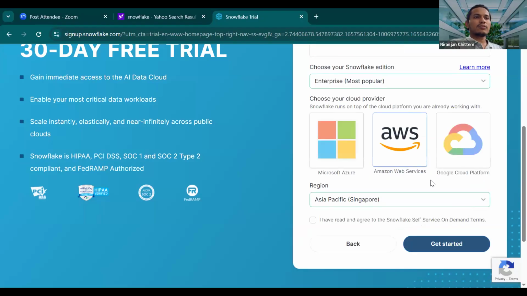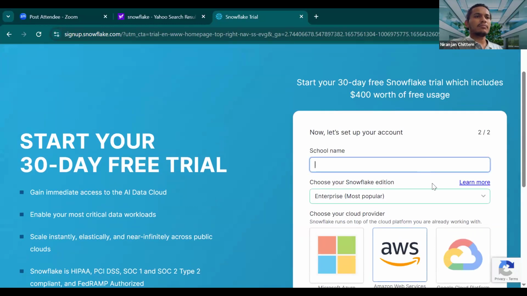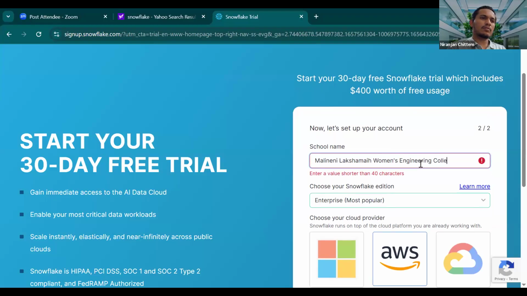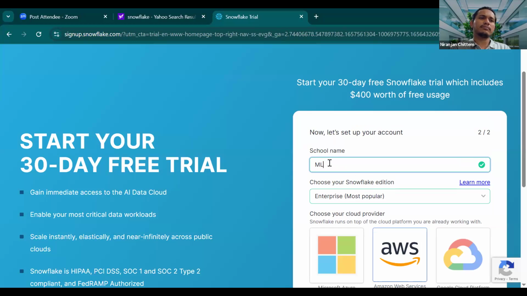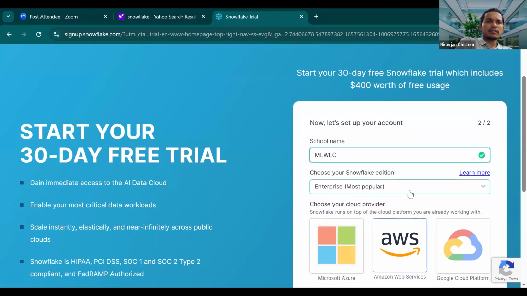Now scroll up a little bit. School name: you can give your college name. Try to reduce that one. You can give the shortcut name, like MLWEC. So you're having that, right? That's fine. Okay, now click that. I will tell you about it.